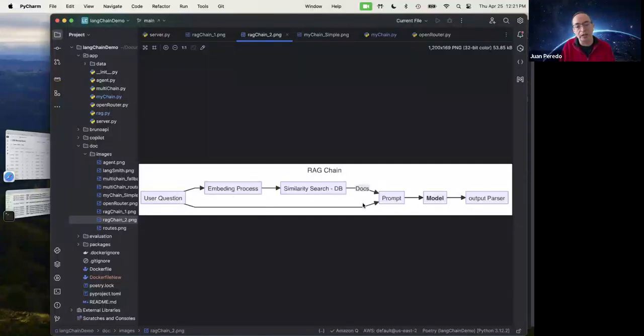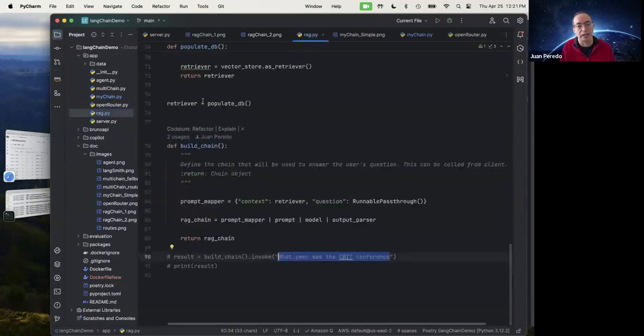And then we take those documents and the question and put them into a prompt. Then it's the same thing as what we did before. We have a prompt, a model, and a parser, and that will allow us to answer a question, hopefully. So let's see how we implement that in LangChain.